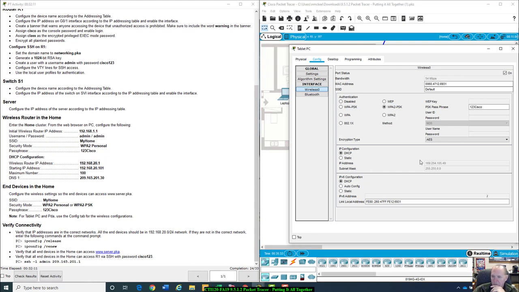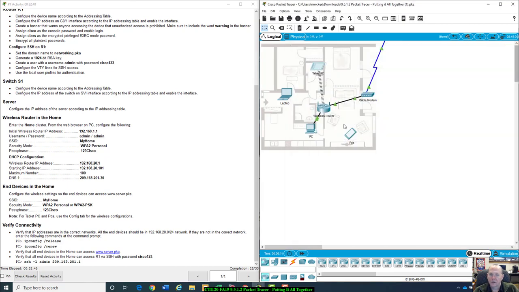See if it finds the IP address. Nope. I need my, oh, right there. 123 Cisco. Let's put in my home. Yeah, that'll work a lot better. Should pick up probably 102. There we go, that's fine. Alright, that one's good to go.